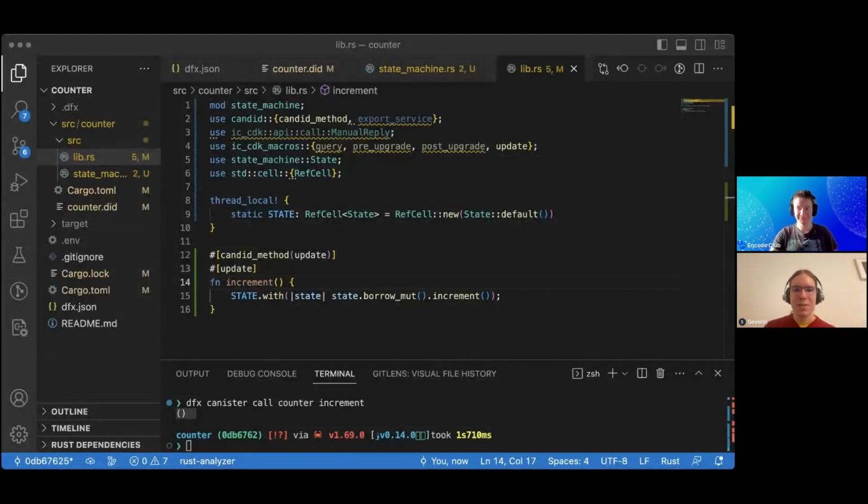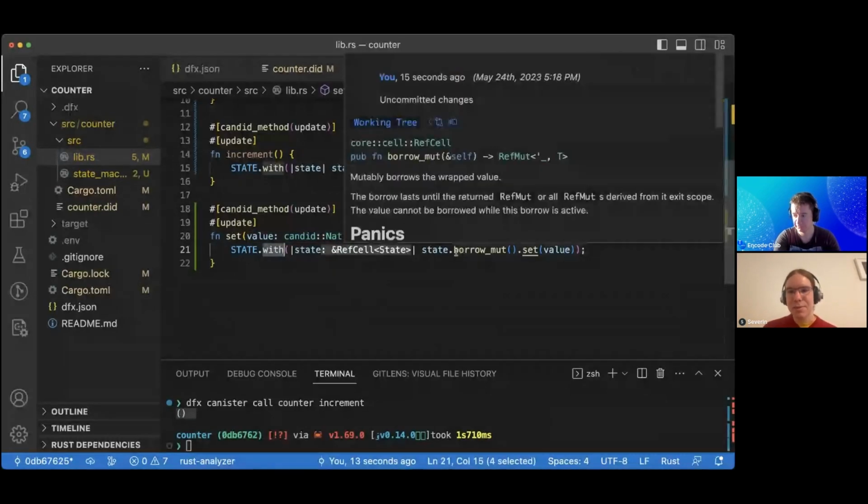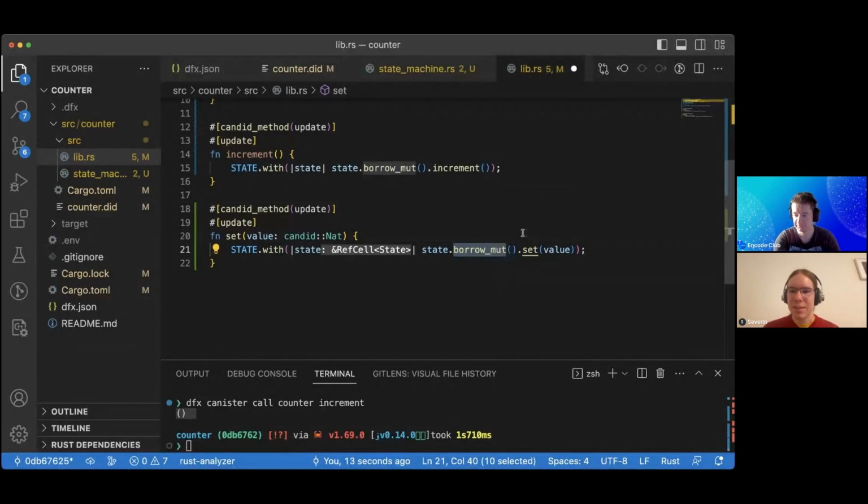Now that we read the value, we can make the next method, which is the same but a little bit more complex. This time, we take an argument and use that to do something. Again, almost the same. Go into the thread local, go into the ref cell, and then you can just pipe that through. I'm not even going to demo that because it should be obvious how that works.